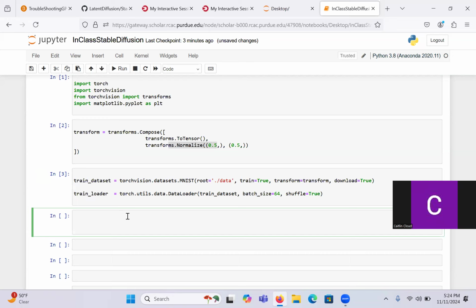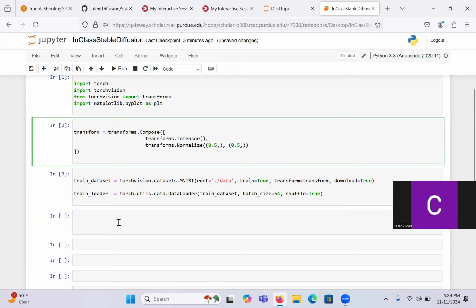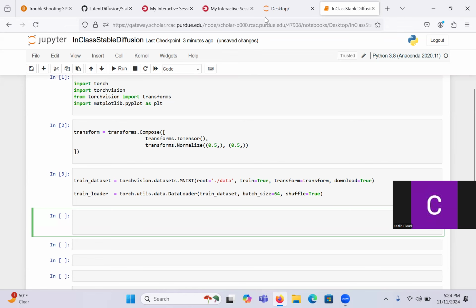So maybe some people want to generate, as I said, cars, fashion, right? It could be that you want to generate landscapes, you want to generate things related to healthcare. Those are great ideas, but just talk to me a little bit about it. All right, so here I've loaded the MNIST data set.